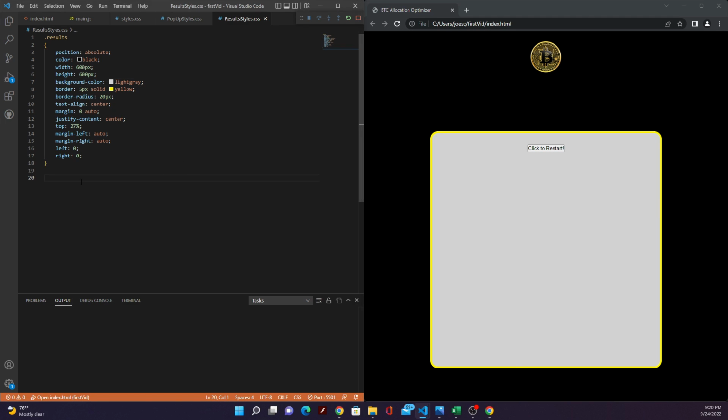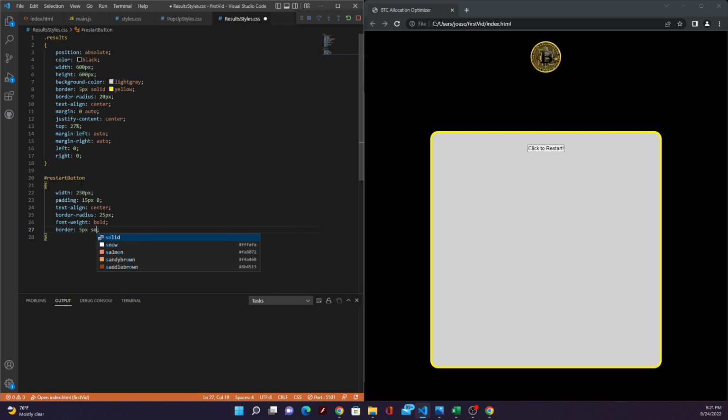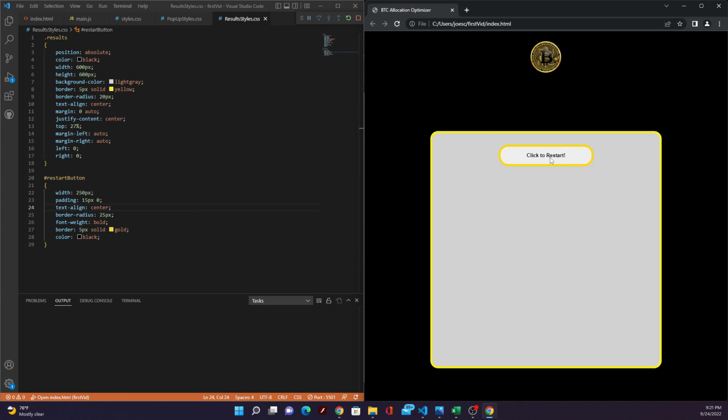So now what we're going to edit is the restart button. So restart button, open it up. Width will be 250 pixels. Padding will be 15. Text align center. Border radius of 25. Font weight bold. And we're going to have a border of 5, solid gold, and color black. All right, let's see what that looks like. And now we have a cool looking button.